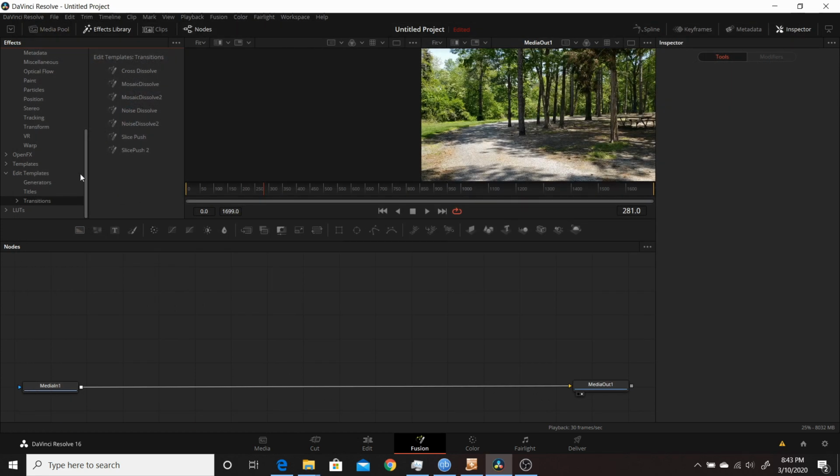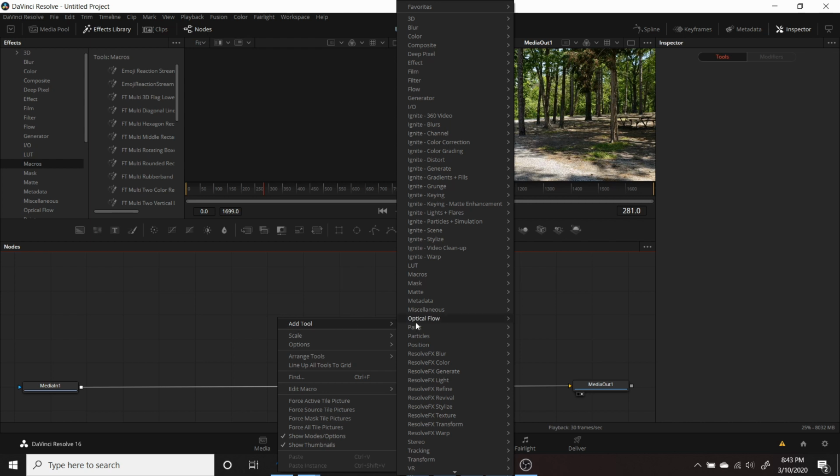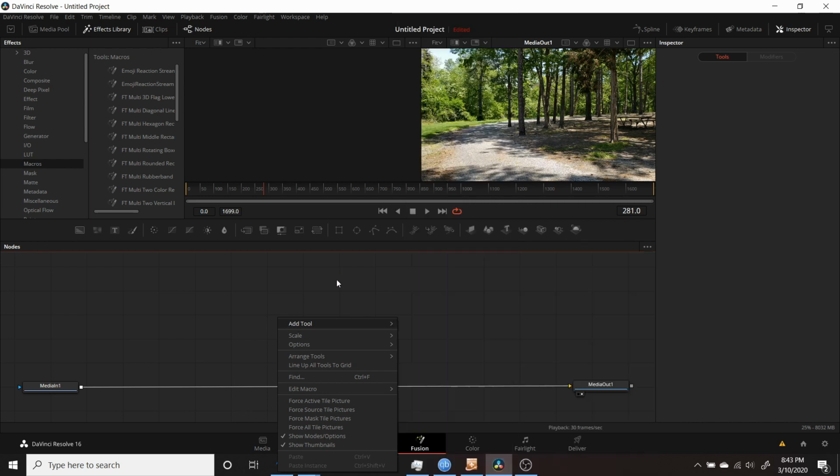The second thing they added and changed within Fusion is that within the effects library, you can now click on macros and list all your different macros here that you've created within Fusion. You used to be able to get to it from right-clicking and add tool, and then under here, you get to macros. Now they actually have it within the effects library menu up here. So that was the second change they made in Fusion and Resolve 16.2.